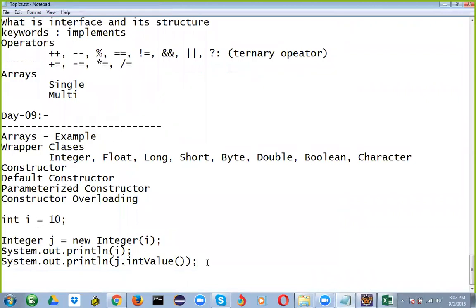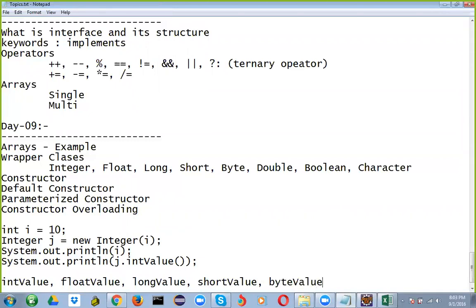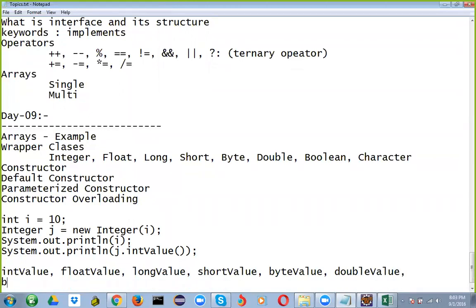Like that, you have methods in almost all the wrapper classes. So we have seen intValue, right? The same way you can say floatValue on a Float object. You can say longValue, shortValue, byteValue. These are the methods with respect to objects, right? If you declare an Integer variable, you can get the value as intValue. If you declare a Long variable, you can call the dot longValue method. If you declare a Boolean, you can call the dot booleanValue method.